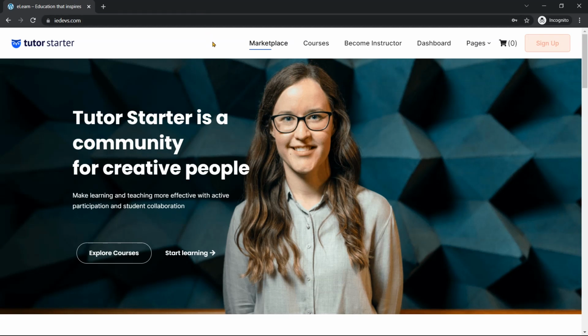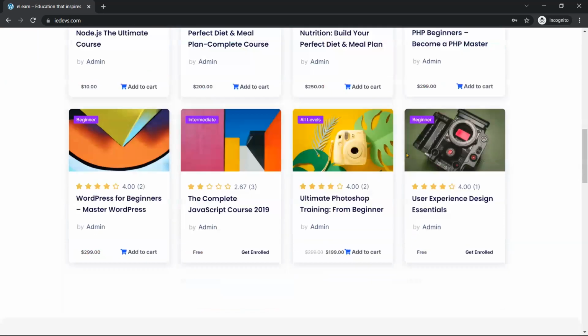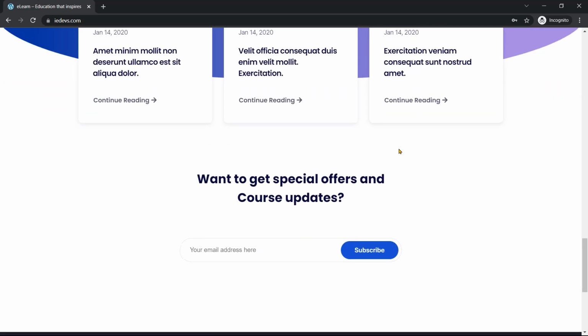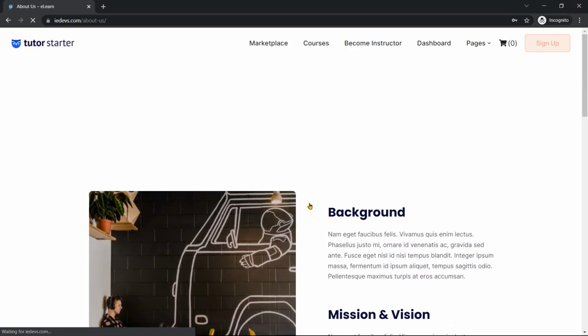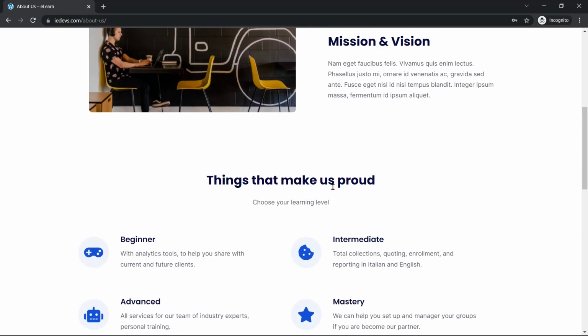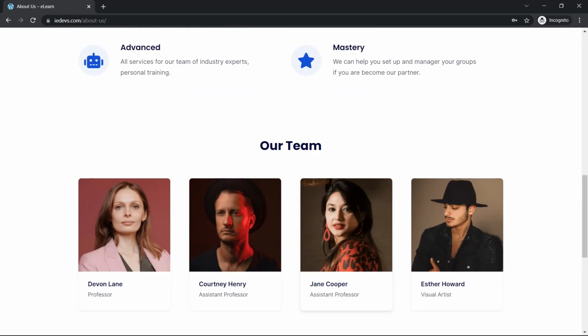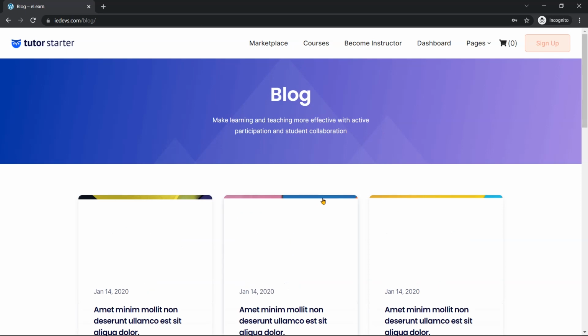The changes that we made recently are visible. I will scroll downwards and click on this About link. Alright, it takes me to the About page. So it's working. Now let's try another one. Click on Blog. This one is also working correctly.